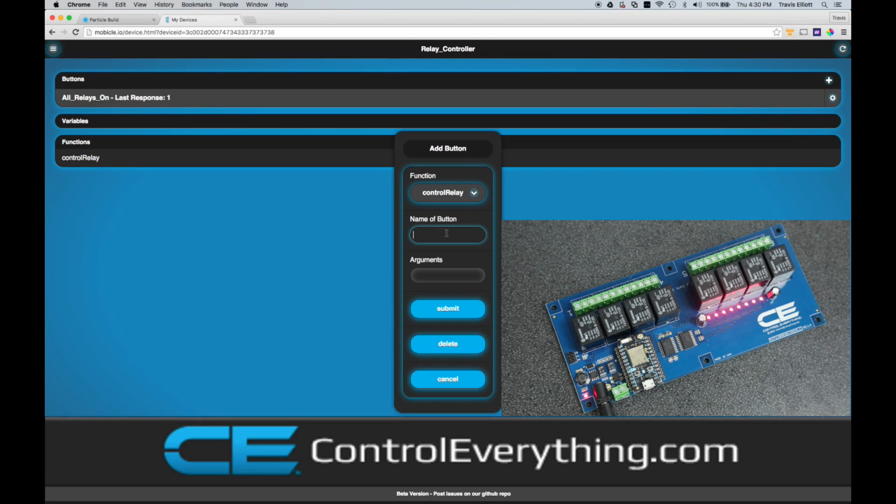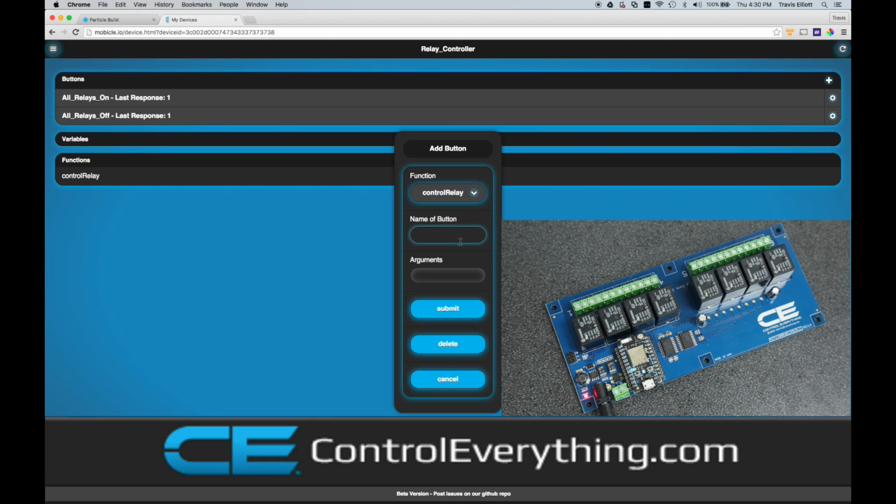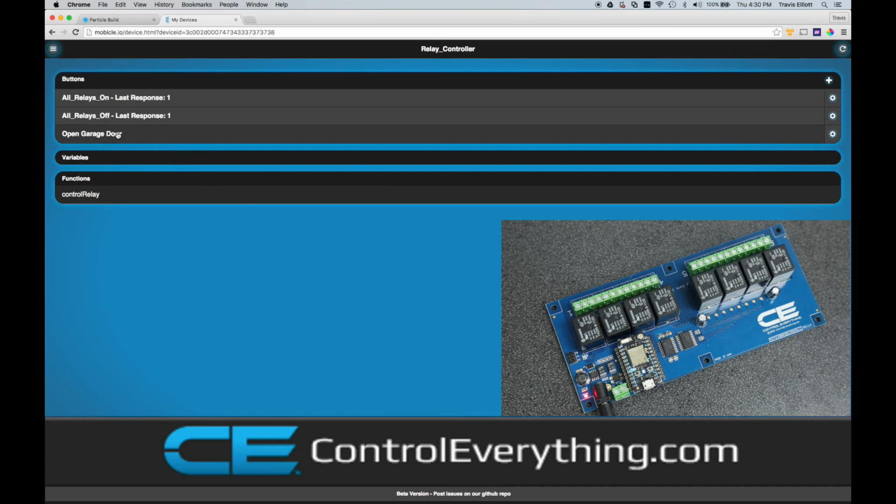Let's add one to turn them all off. So now we can turn them all on and off very easily. Maybe you've got a garage door opener attached to relay 2. We'll say open garage door. Command for that is going to be to momentary. That would open our garage door.